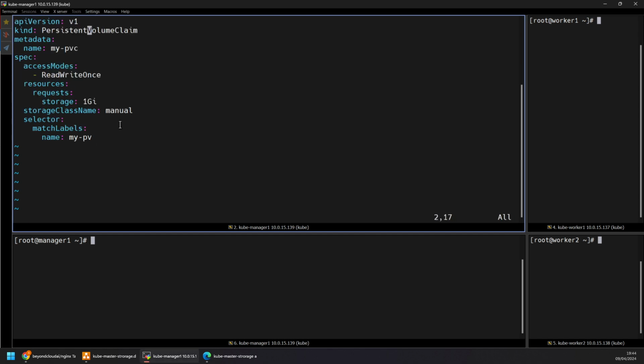Now in this file, it says the kind as PVC, as in a persistent volume claim, and the name I've given here is my PVC. There is no specific label over here because we will be directly calling the my PVC label when you are actually doing the claim on your deployment.